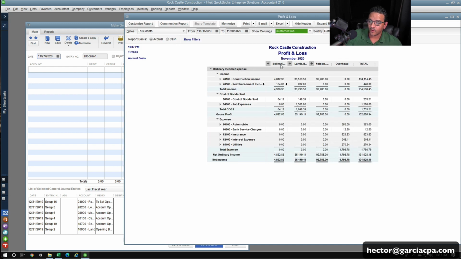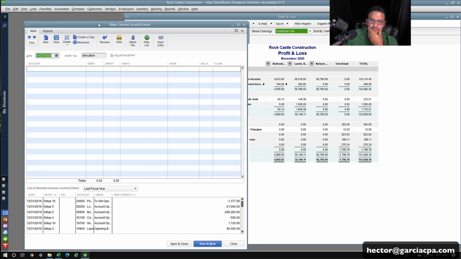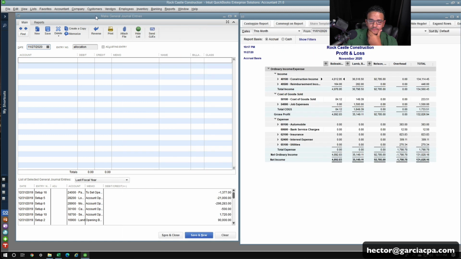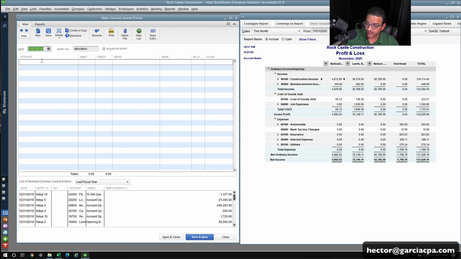So you see that we got one customer here called Bolinsky, and then another job called Lamb, another job called Nelson, and then an actual job called overhead. This is actually a perfect example to use. So let's say we want to shift over the overhead expenses across the jobs. So we're going to do the same principle here. Let me move the report here. And then we're going to do, let's say, end of November, so 11/30/2020. And then we're going to move, let's start with automobile expense.